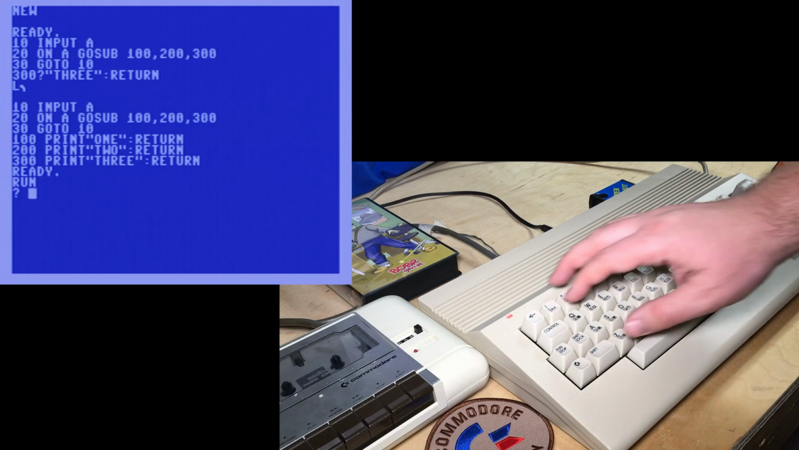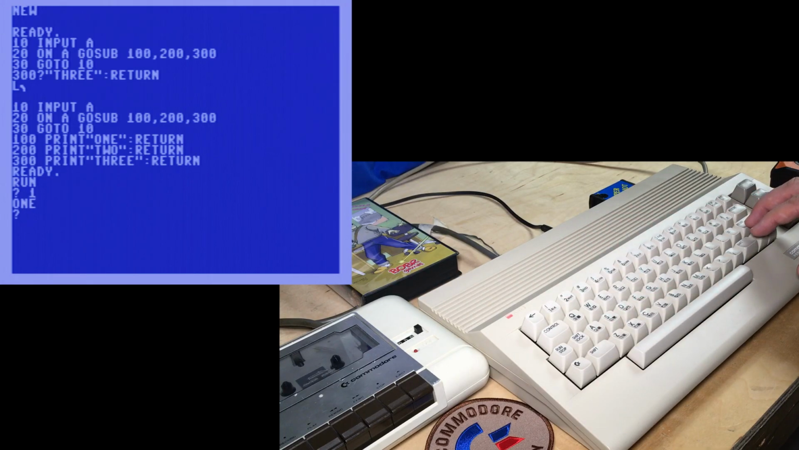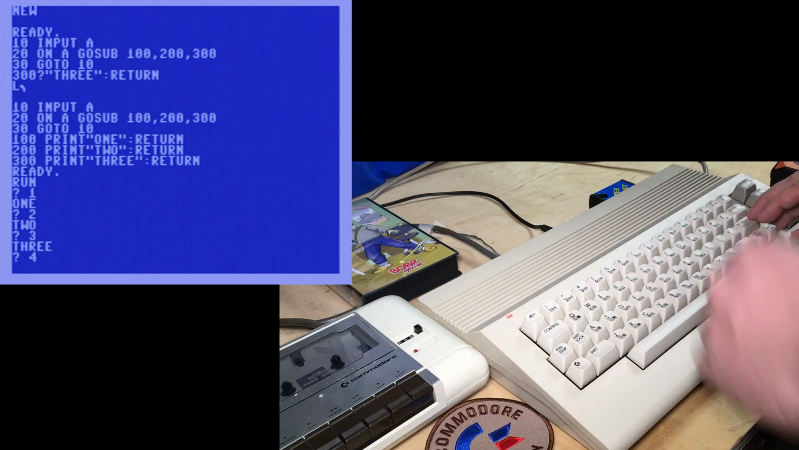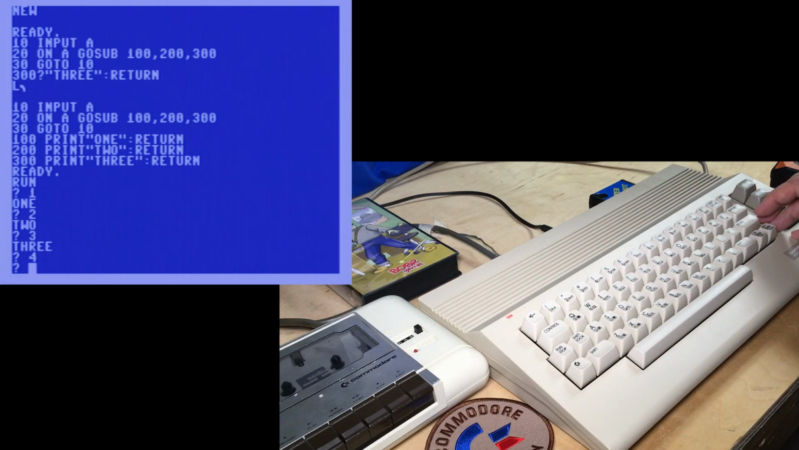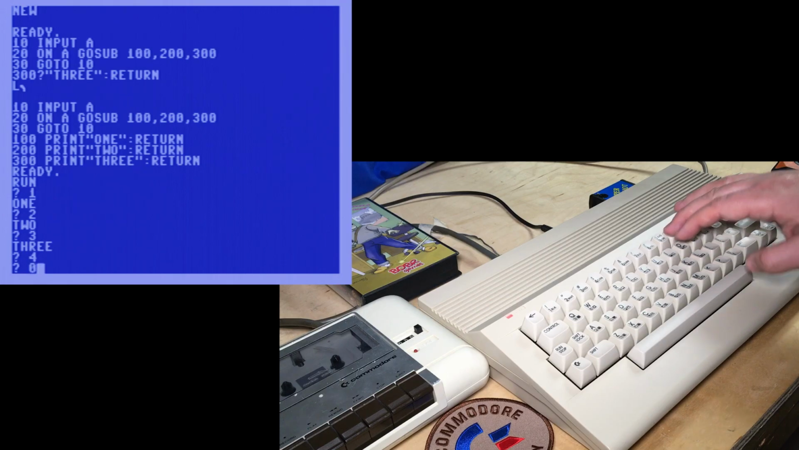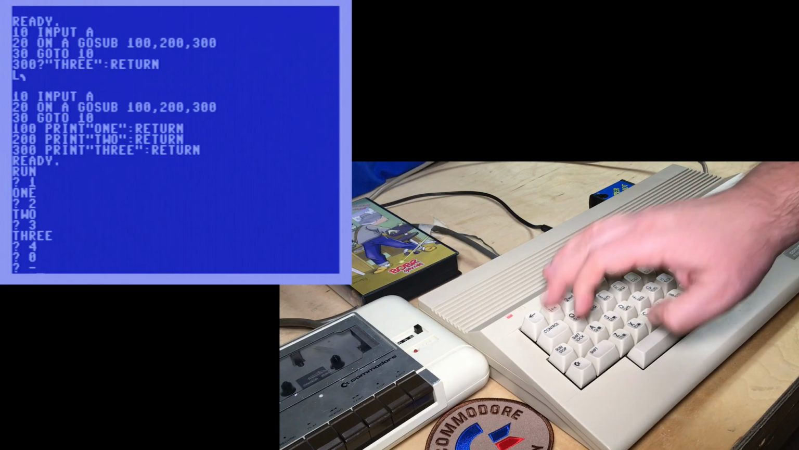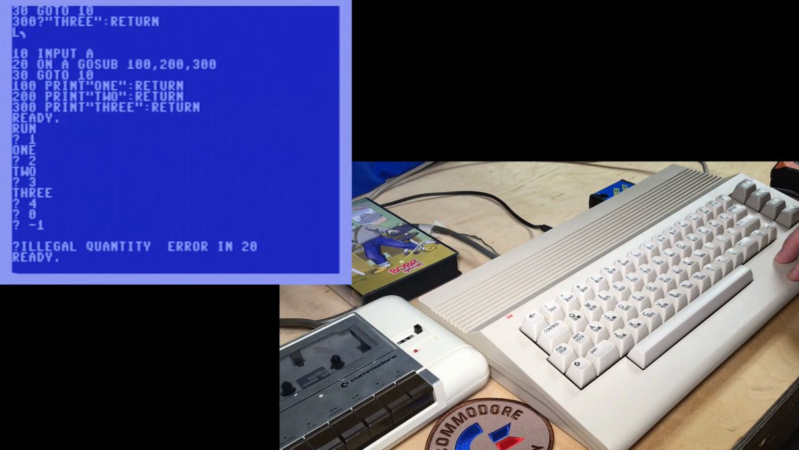So if we input 1, then it has called the subroutine at 100 and prints the word 1, 2, 3. If I put a 4 in, then you see it just ignores it, and 0, it also just falls through from line 20 to 30. And if we put in a negative value, it actually crashes with an illegal quantity error, so it's up to you to do boundary checking there.